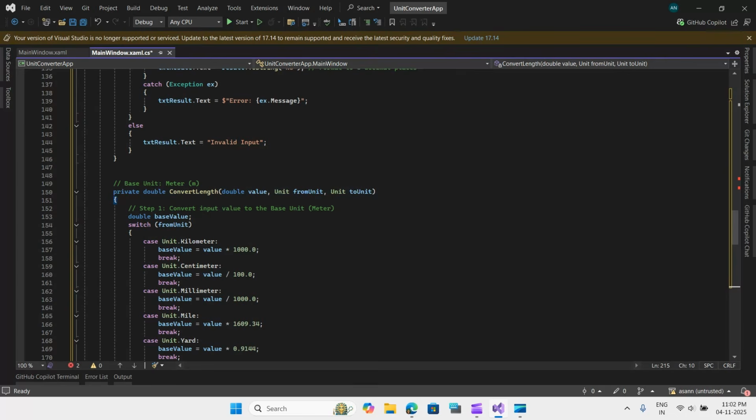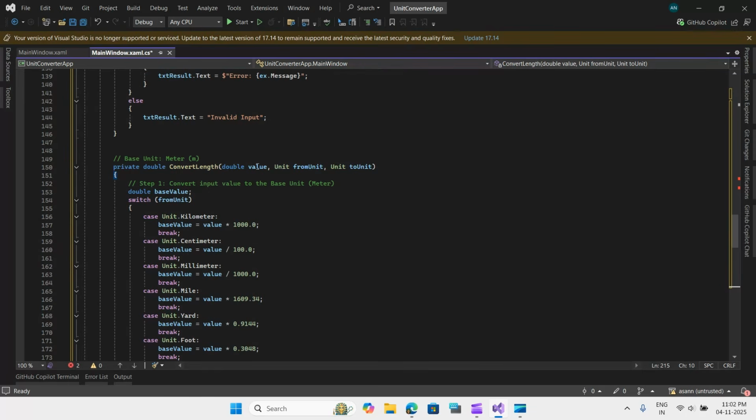This calculates the base unit principle. We decide on one central unit for each category: meters for length, kilograms for weight, and Celsius for temperature. The calculation is always two-step. Step one is to convert the input unit to a base unit, and step two is to convert the base unit to the final target unit. So in this example over here, we have the value, which is a double, a from unit, and a to unit. So we convert this value from a from unit to a to unit.